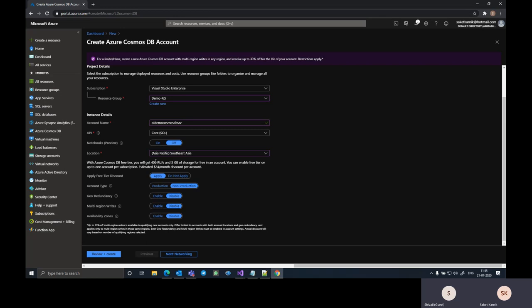If I go beyond this, suppose my request units coming per second are, say, 600. I will not be paying for the first 400 request units per second. I'll be required to pay only for the additional 200 request units per second. Similarly for dollars per month, it depends on which currency your subscription has been created for. So it could be dollars per month, it could be INR per month, whatever it is.